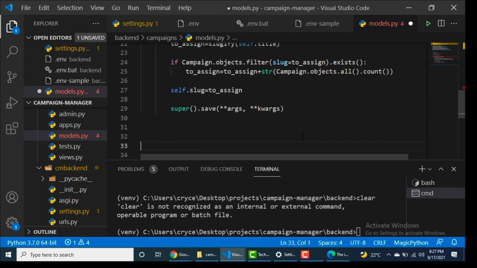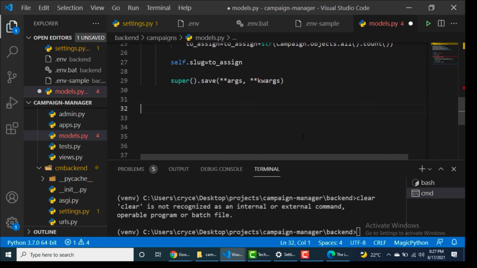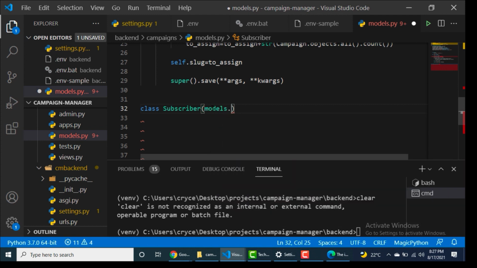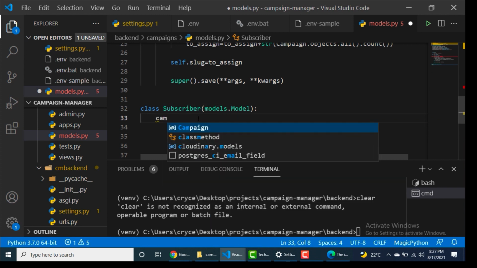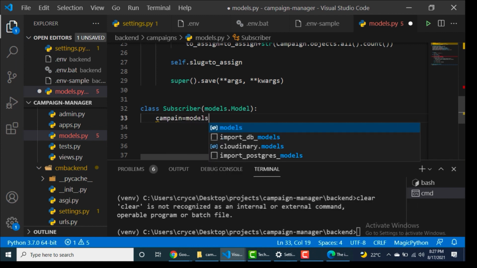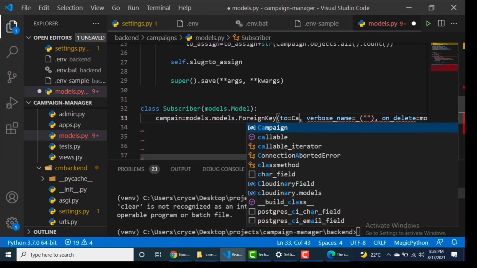So here, let's have another class to handle the subscriptions. So class Subscriber. Remember, there are no restrictions on how we name the model classes, so it just has to be a valid Python class name. So models.Model. We are going to associate each subscriber to a campaign, so we're going to set up the foreign key. So campaign equals models.ForeignKey to Campaign.